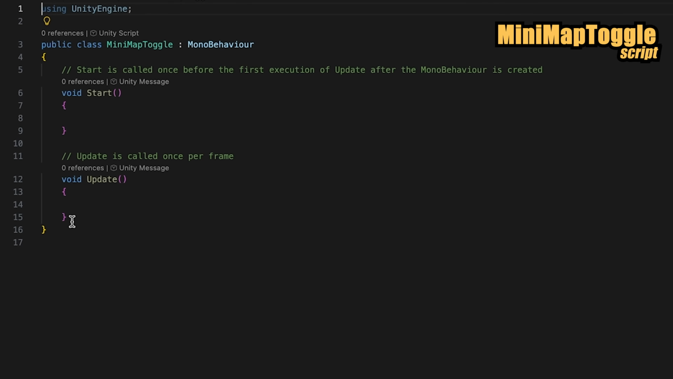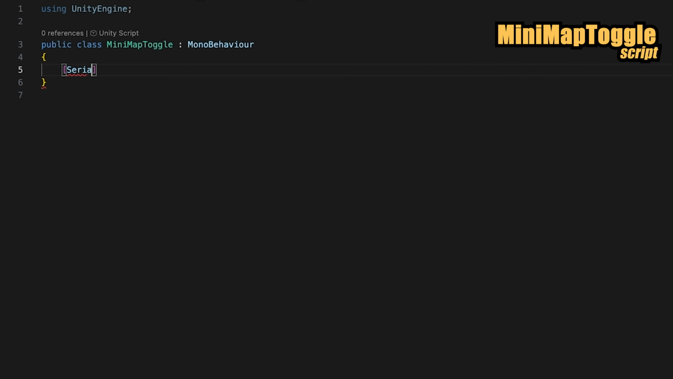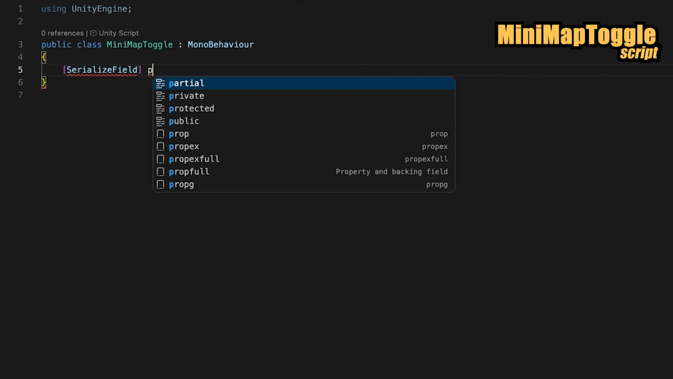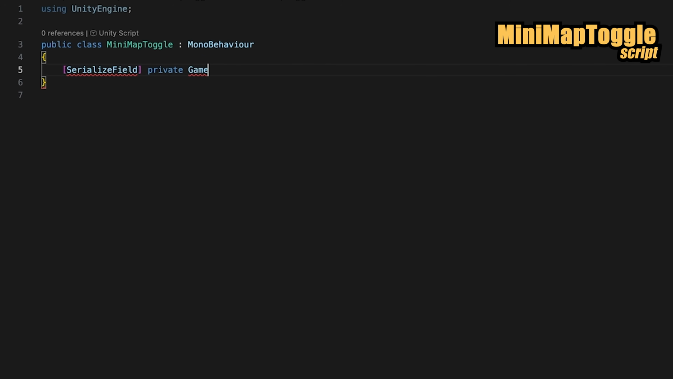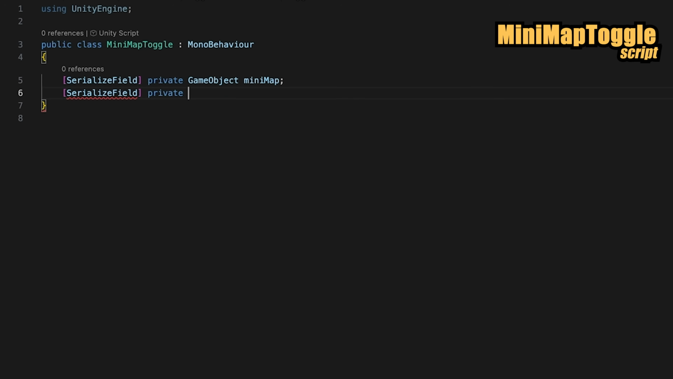Now we can begin by getting rid of start and update as we won't need those, and we're just going to need 2 references here. The first will be a serialized private reference to the game object of our minimap. This is what will allow us to turn it on and off. And we'll have another serialized private reference, this time to an input action reference, meaning which action in the input system do we want to use here.